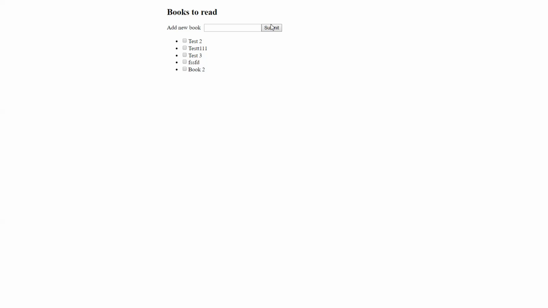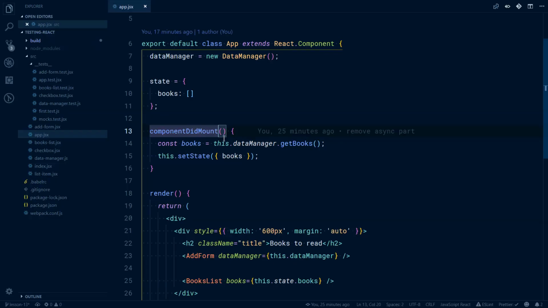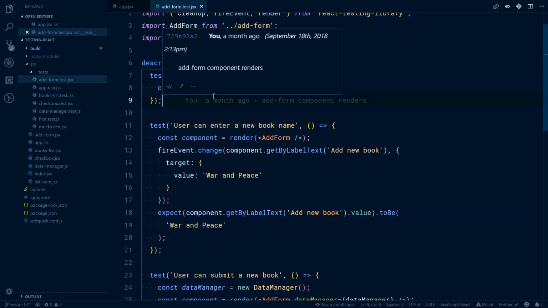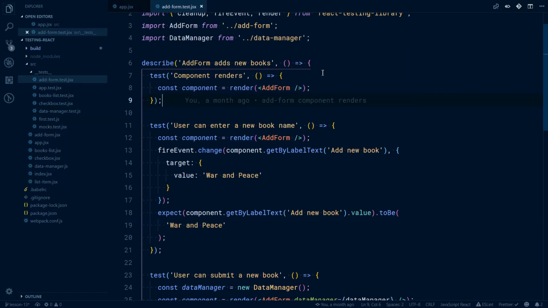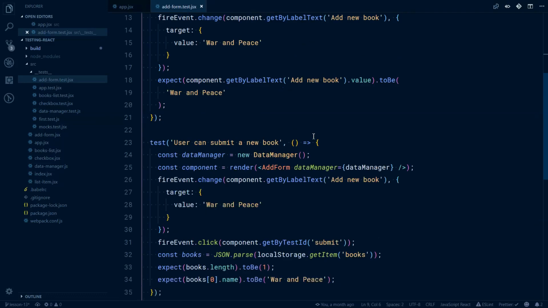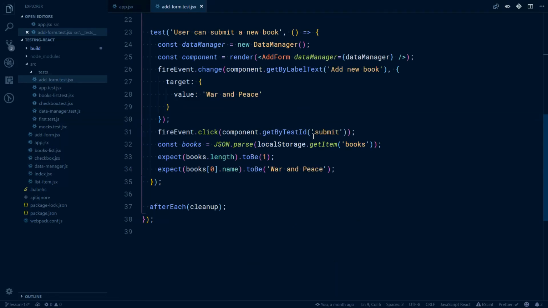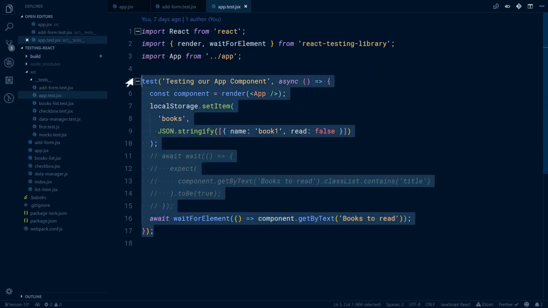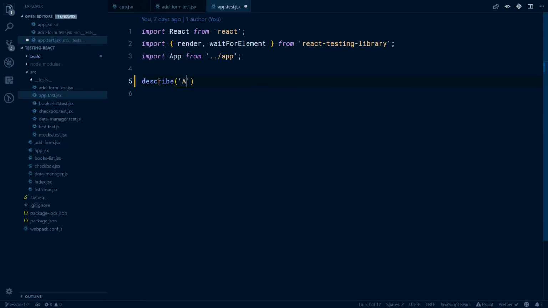So let's write the test for it. Where would we write that test? We actually have the test for add form test JSX, but this add form only tests that the book is actually added to the local storage and that data manager works properly. So it doesn't test the updates in the overall application. To do that, I'm going to make a test in our testing app component. Since we're not testing wait for element anymore, I'm going to delete this. I'm going to open a describe block and say app, main app.